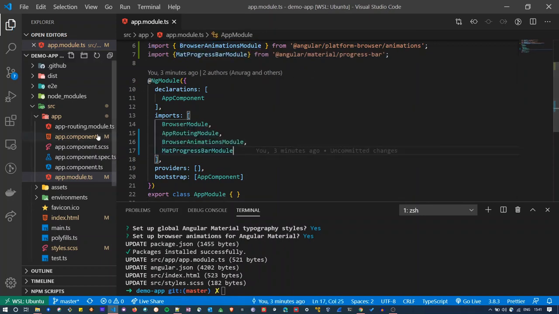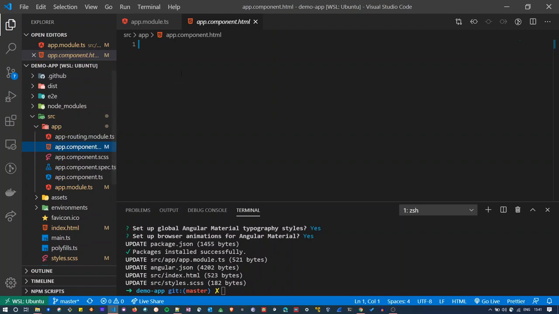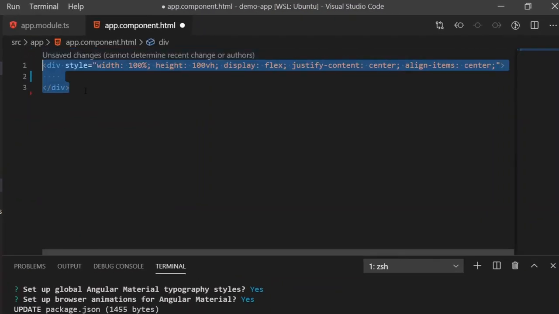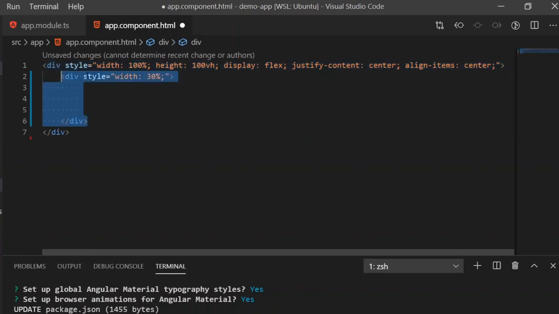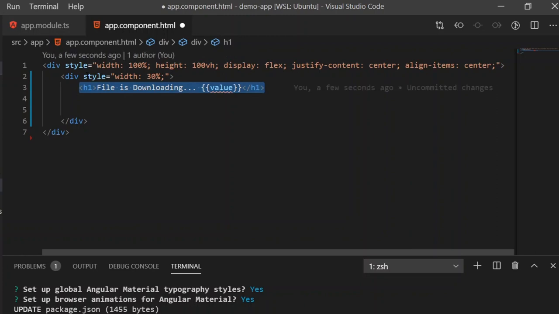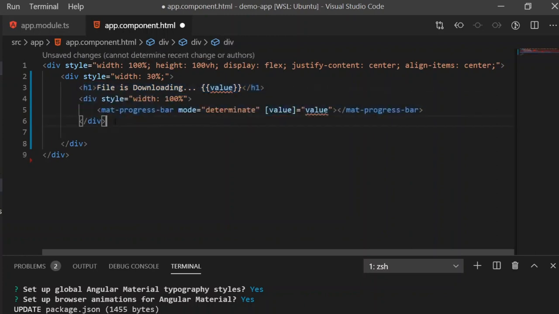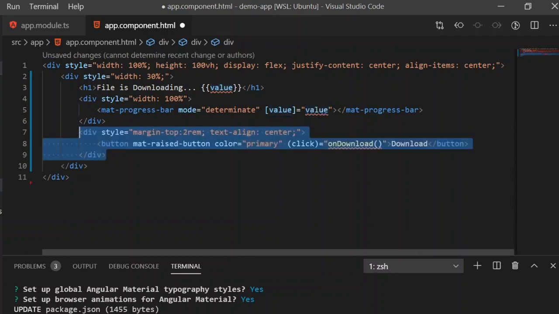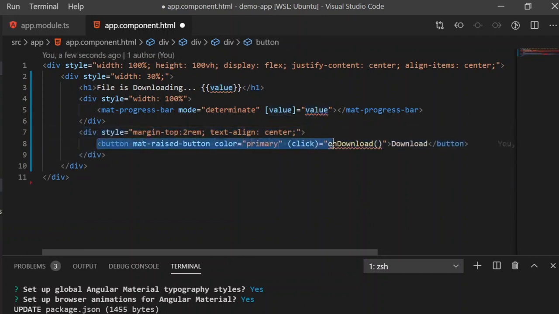After that, open up your app component file. For this demo, I'm showing it in the app component, but in a real project you should create a separate component to handle the download in your app globally. Now I will create a div and style it using flexbox to align it in the absolute center. Then to show the progress bar, you can pass a number between 0 and 100 to the progress bar. To give this number dynamically, I will use property binding syntax to pass the number to the value property. Then I will add a download button and add a click listener to start the download.